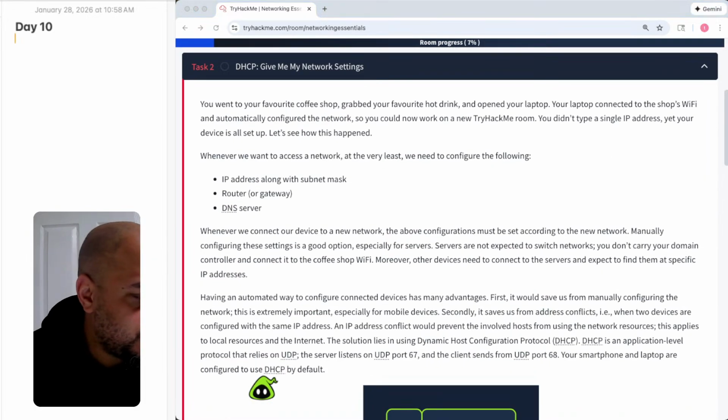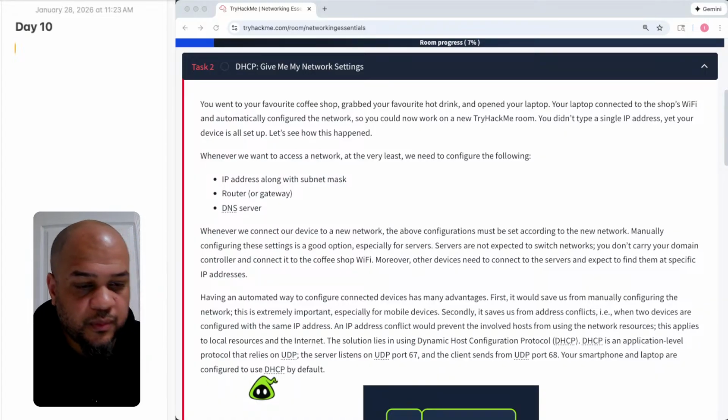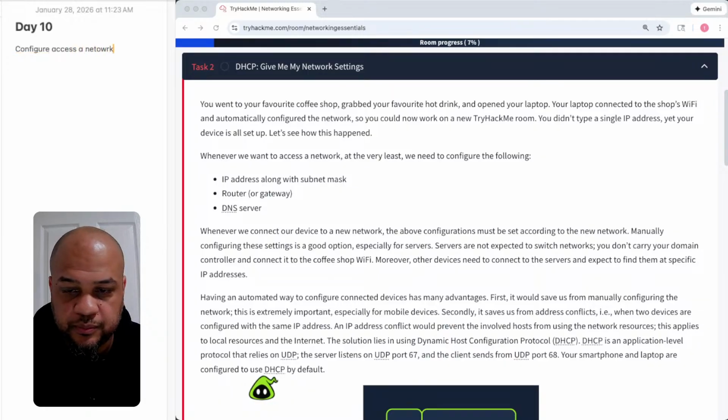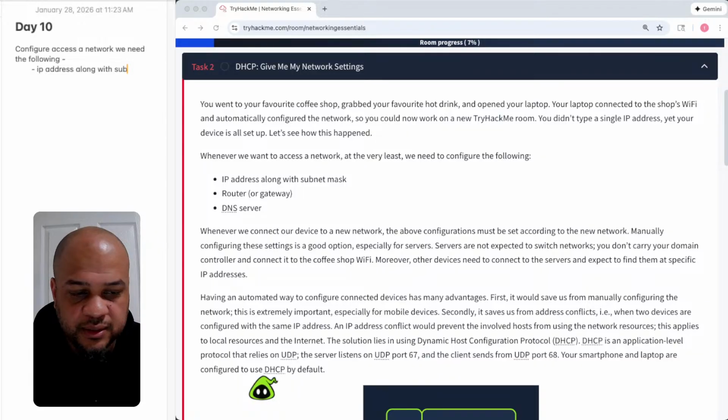So let's grab some notes from this. We got some pretty good stuff going on. To access a network, we need the following: an IP address, along with a subnet mask, a router or gateway, and then finally we'll need the DNS server.